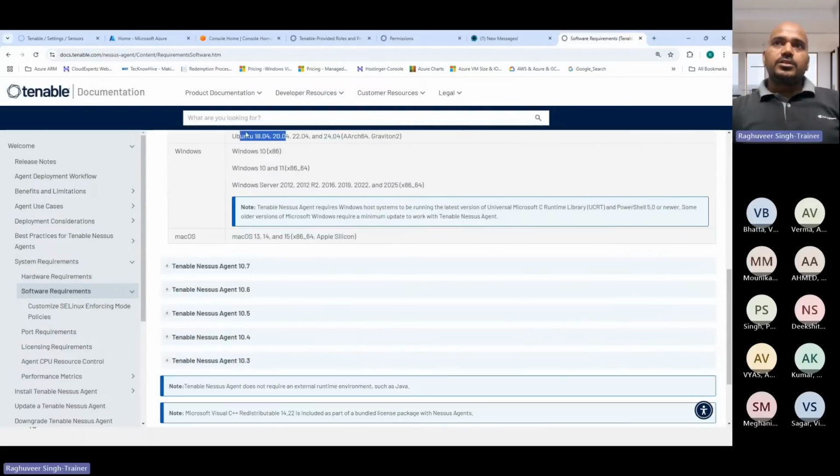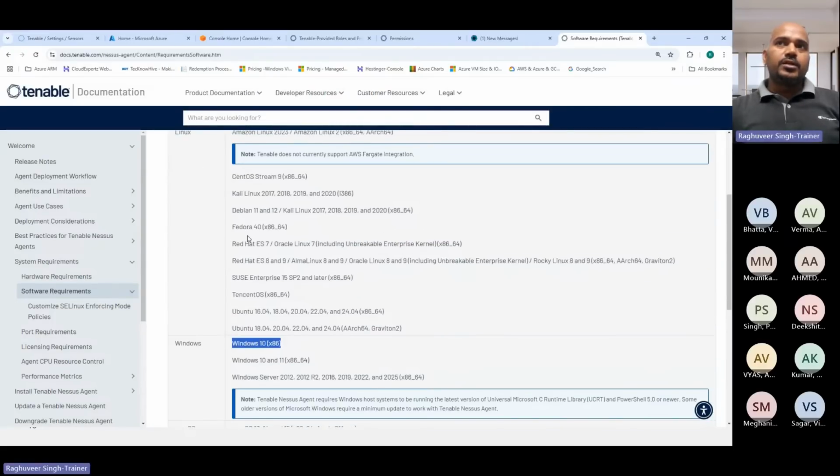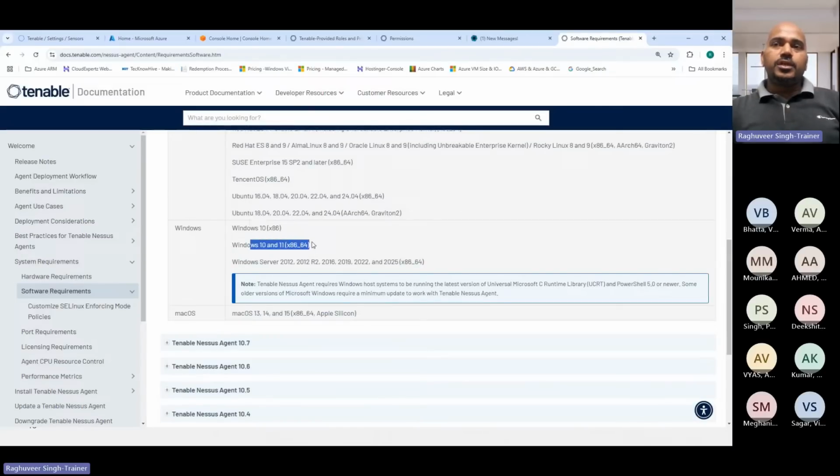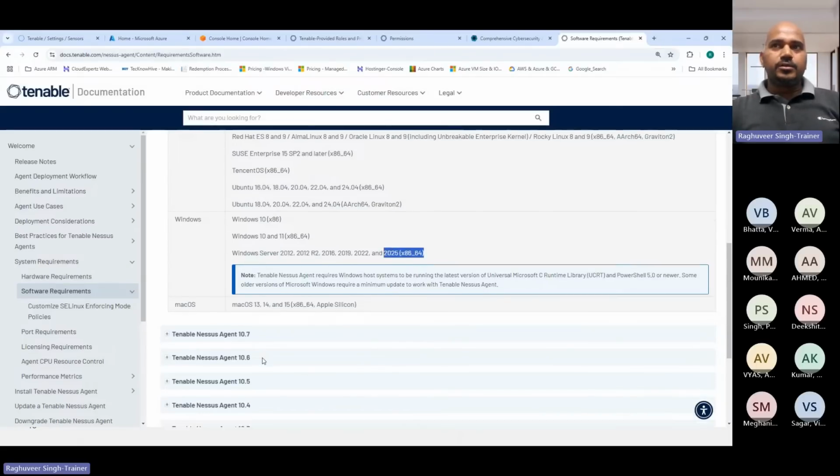Okay, so these are the requirements on Windows. If you can't install the agent here, you can probably use a scanner appliance. You can still use a scanner to scan that, but for that we will need to check later on. So Windows 10 and 11, and starting from Windows Server 2012 till 2025. They updated this documentation just last week, because last week Microsoft announced the public availability of 2025. So the documentation is up to date here.